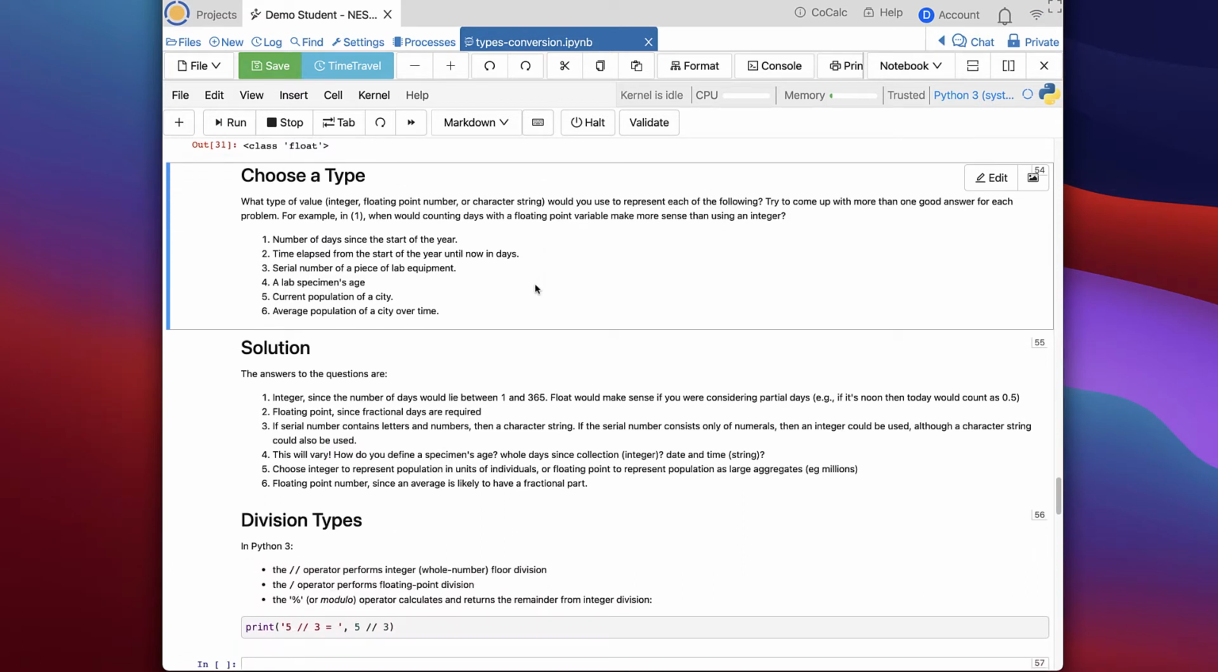Okay, this one's more of a thought question, and actually the answers are right there. So I will sort of talk about them, but you can also read the answers there. You probably already did. So just asking, what's the best type to use for representing each of these kinds of values? So the first one, number of days since the start of the year. Intuitively, that would be integers, because we tend to think of the number of days as 1 or 2 or 3 or 300 or whatever.